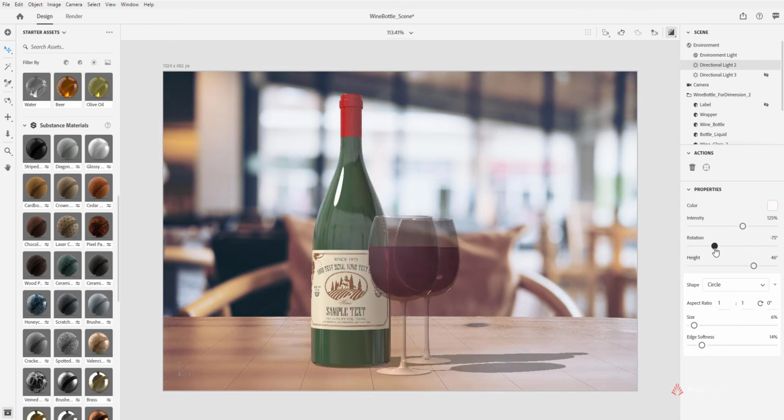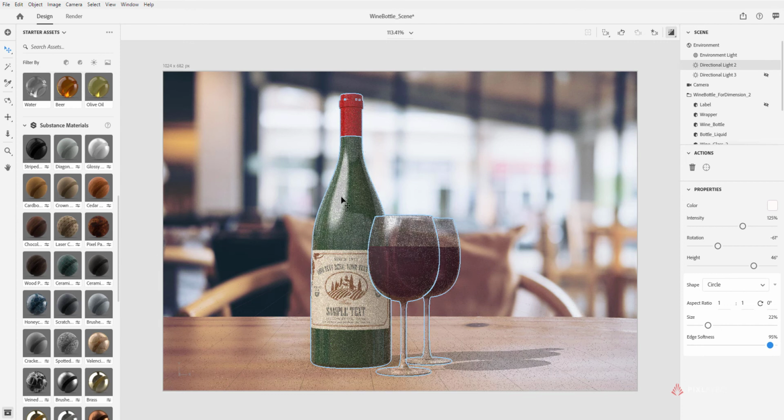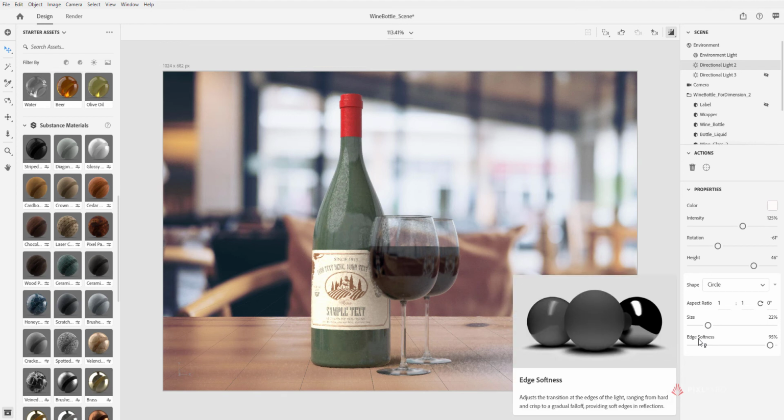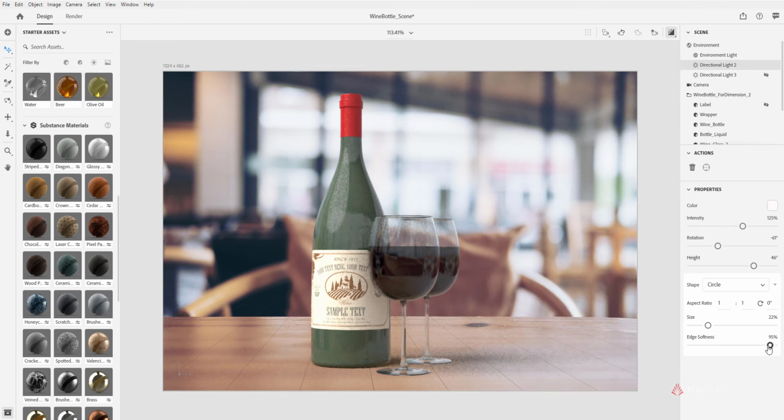Maybe rotate it to be more on the edge of the glass. I change the size. You can see how that works too, of the light itself. And then bring the edge softness up. You can see how the falloff on the brightness right here is really nice. And as it renders, you can see how it changes. Nice thing about Dimension as well is if you just hover over right here, it'll give an explanation of what that actually does, the edge softness. I think that's pretty nice.